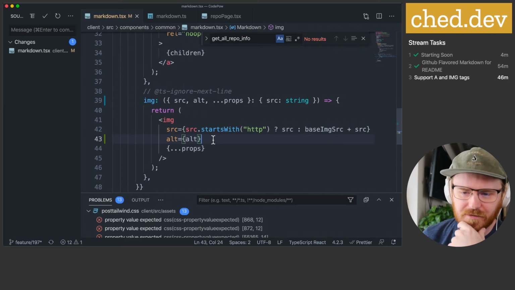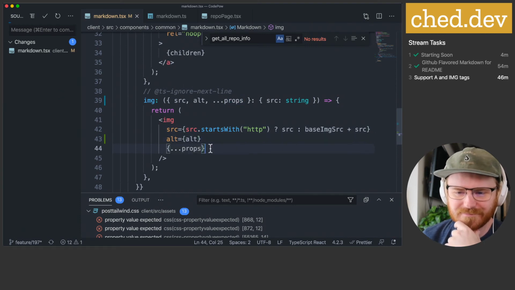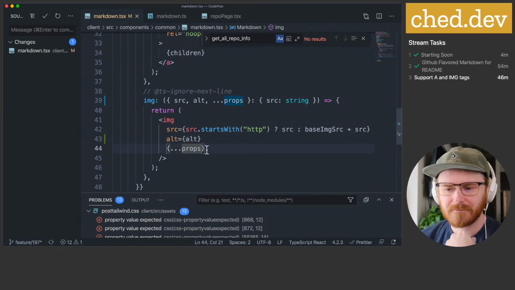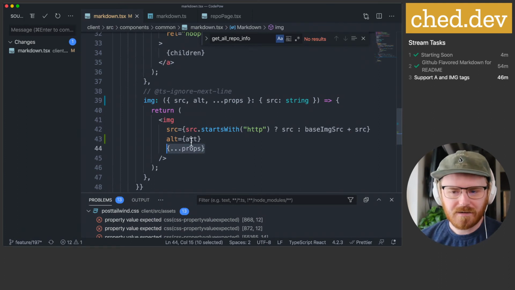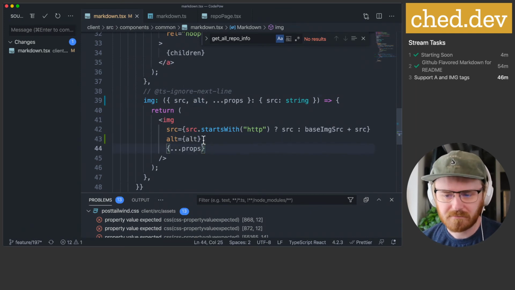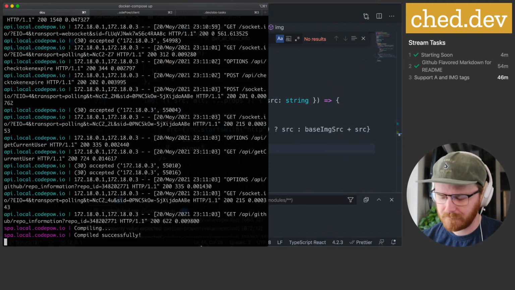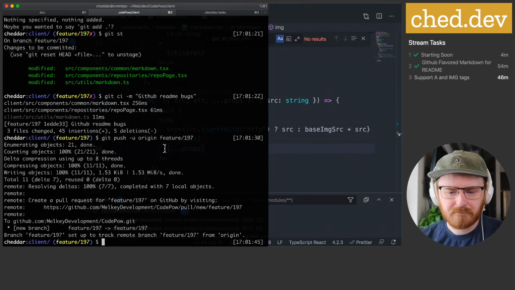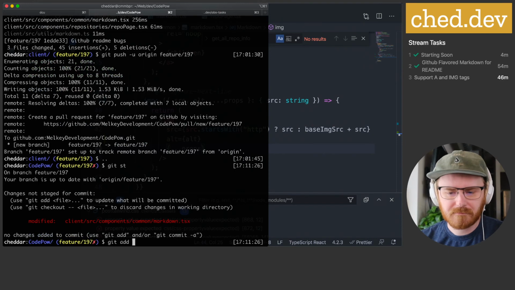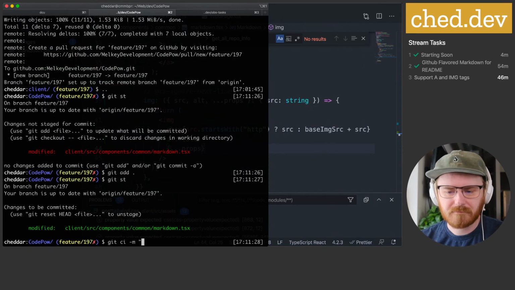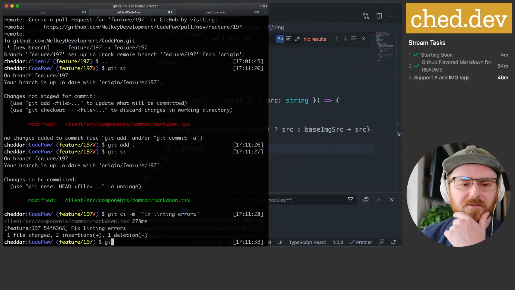But I'm basically going to override it anyway. Oh, no, I'm not, because I'm pulling it out now. Well, okay. Linting errors. I think that's it for that one.